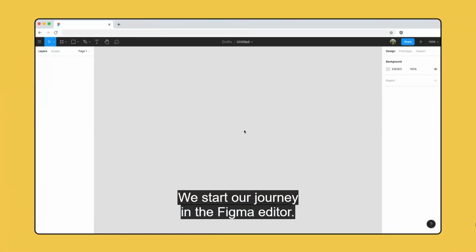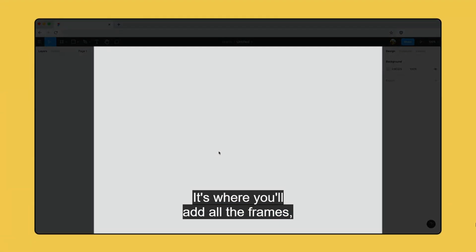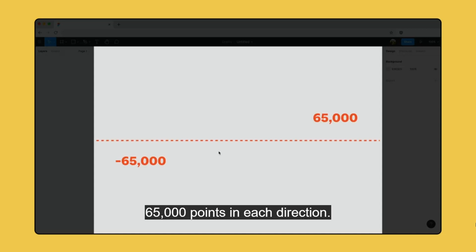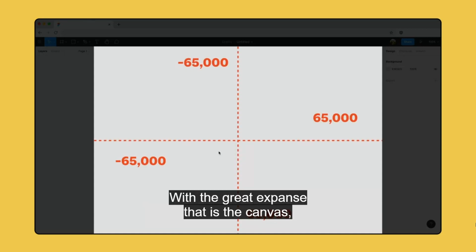We start our journey in the Figma editor. The canvas is the backdrop for all of your designs. It's where you'll add all the frames, shape, text, and images. There are no bounds to your creativity, but you should know that the canvas extends approximately 65,000 points in each direction. With the great expanse that is the canvas, we need something to put our designs in.